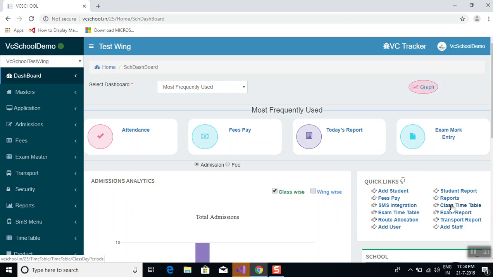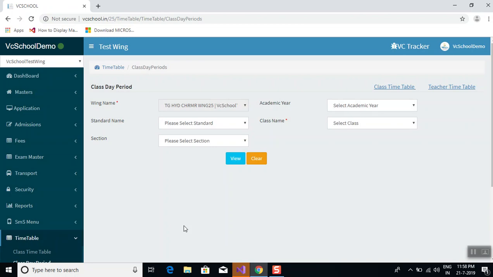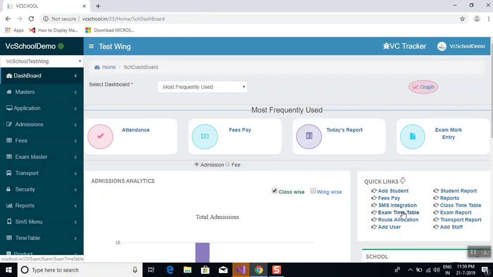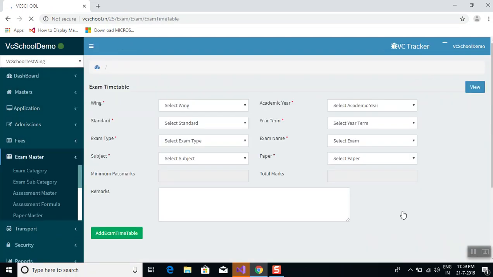Next, class timetable. Class timetable is useful for allocating timetable for classes. It will navigate to class timetable in the examination module. This is class timetable, and next exam timetable. Exam timetable will navigate to exam timetable in exam master. Here we can assign timetable for exams.